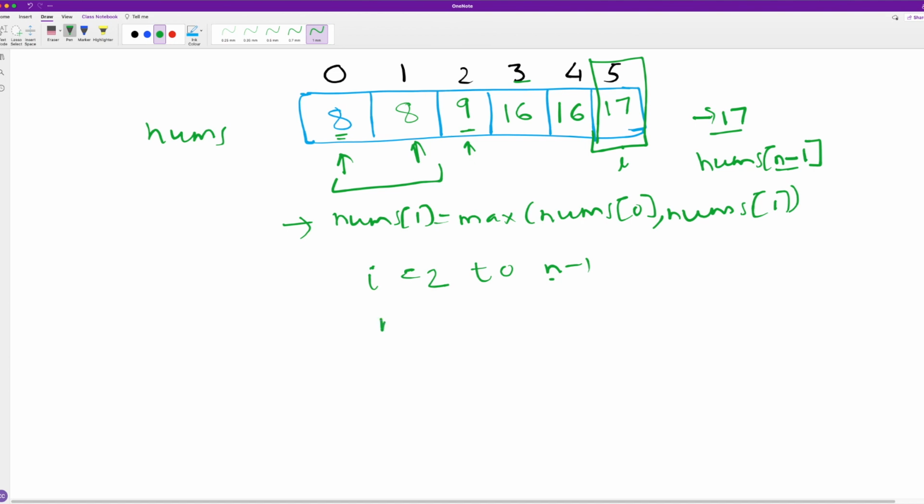So nums of i will be equal to the max, the larger of the two, between the current house's amount, which is nums of i, and remember that it can't steal from the previous house because they're adjacent. But they can steal from the house 2 positions before this one, so they can take the amount from i minus 2.